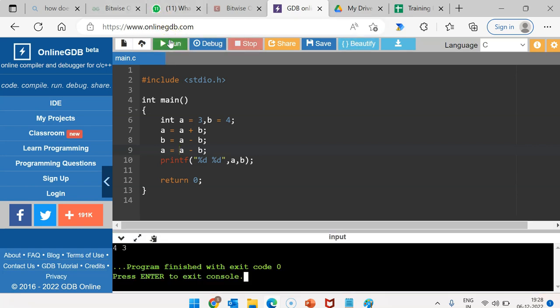So let's run this program. You will see A is 4, B is 3. It has swapped the values. So this is one approach. The other approach is using the exclusive OR. So let's look at the second approach.